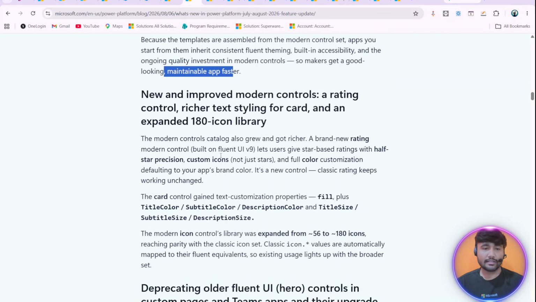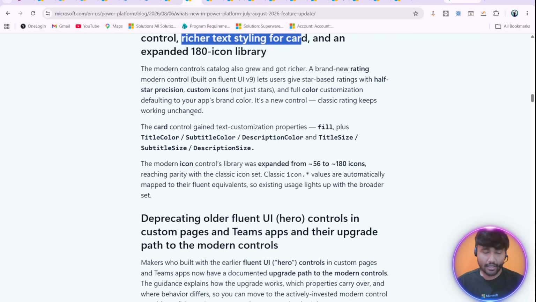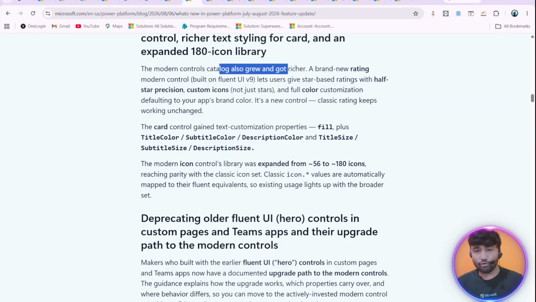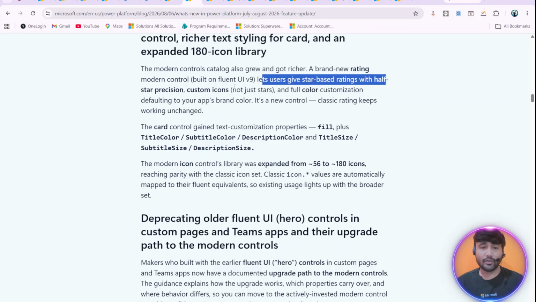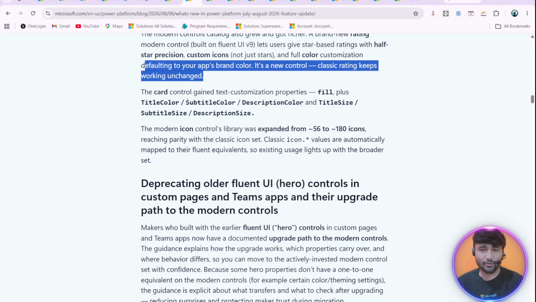Another update here is new and improved modern controls. We have a rating control, richer text styling for card, and an expanded 180 icon library. The modern controls catalog also grew and got richer. A brand new rating modern control lets users give star-based ratings with half-star precision, custom icons, not just stars, and full color customization defaulting to your app's brand color. It's a new control. Classic rating keeps working unchanged, so it's again not a forced replacement. You can still use the classic rating.